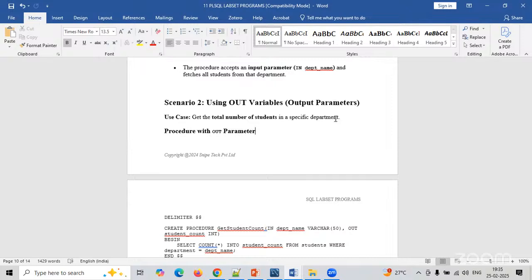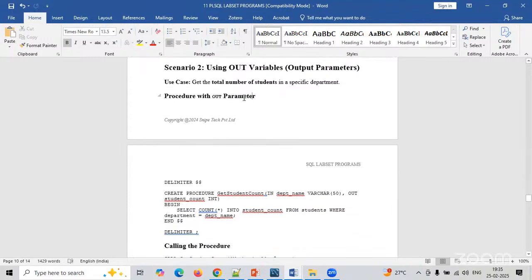So that means a procedure doesn't have a return statement. Please understand. Because of that, we are relying on the variable called the OUT variable. So we are relying on the OUT variable. What is here? A procedure with OUT parameters.